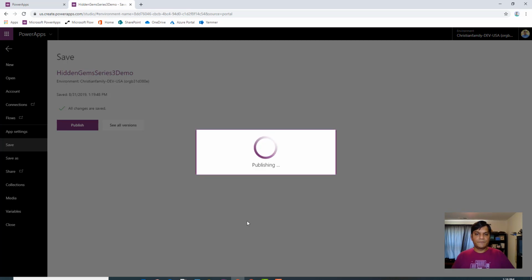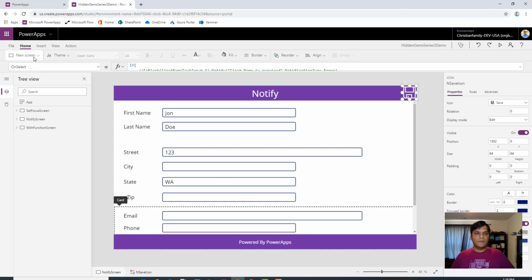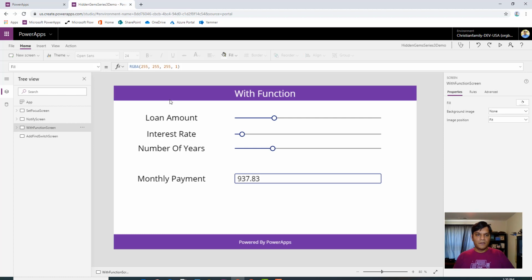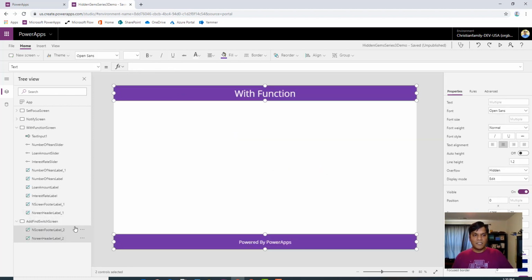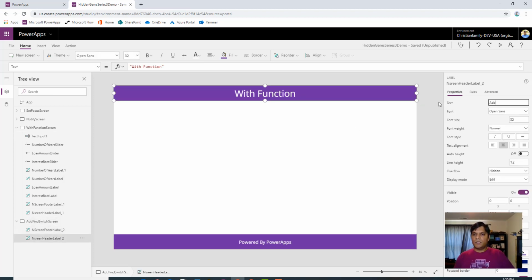And publish it. Come back. And we'll add a new screen. Let's call this the add, find, switch screen. Again, going ahead and grabbing my header and the footer. Just makes it a little bit easier. And then I'll change this one to the add, find, and switch icons.